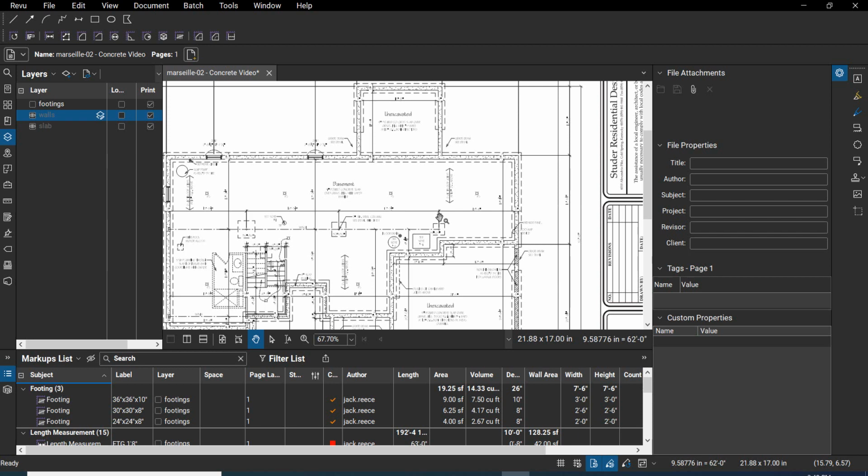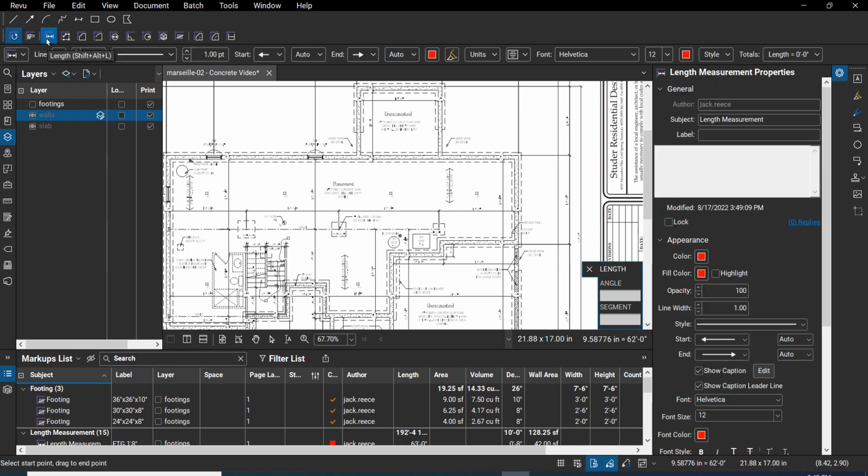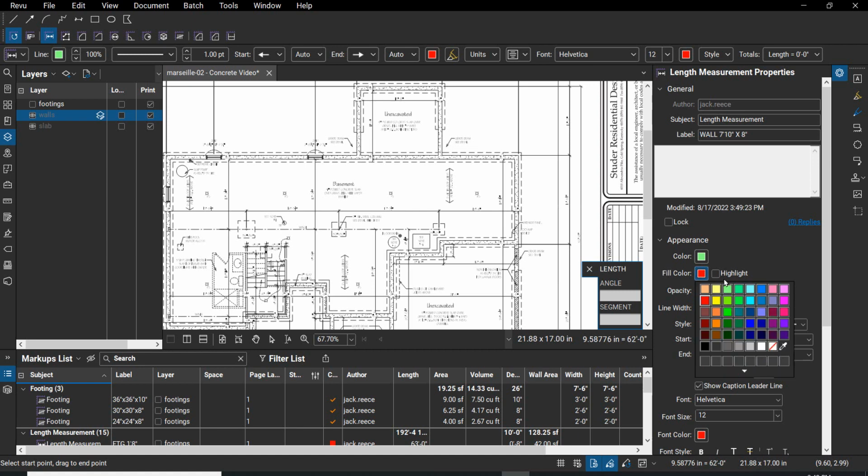Okay, so now my walls are 7 foot 10 inches tall, and they're 8 inches thick, with the exception of the 2 10-inch thick walls. So we're going to go with another linear length measurement, and I'm going to do my wall 7 foot 10 by 8 inches, and I'm going to go with a different color. So I'm going to be real funky and go with green on these.